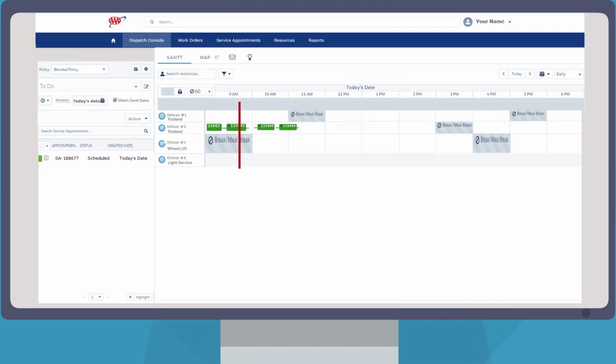Now, at this point, you are able to move the tow appointment from driver number 2 to driver number 3. You can do this by taking each part of the service appointment and drag and drop it on driver number 3. Let's do the breakdown appointment first. Now, let's do the tow appointment.